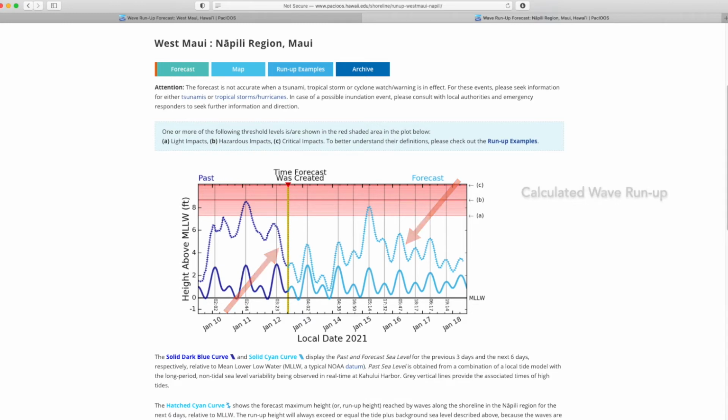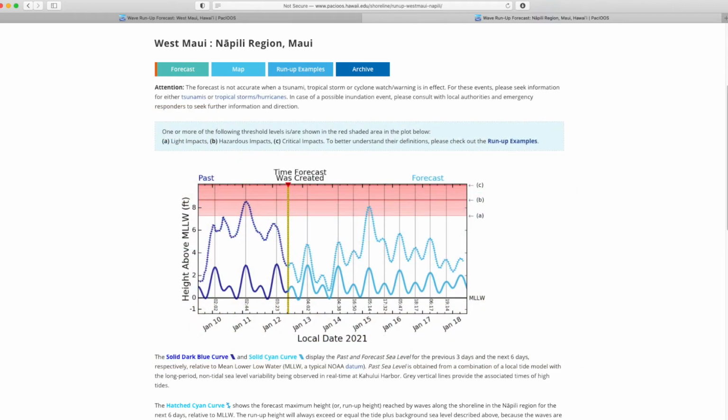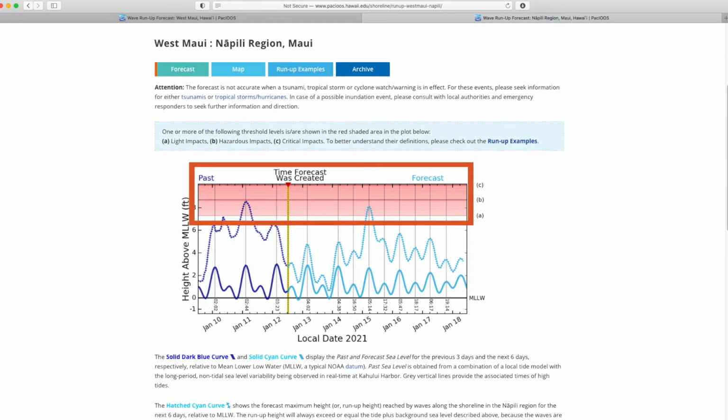But what is wave run-up? Wave run-up describes the vertical reach of seawater onto the shoreline. In other words, how high can waves reach up the shoreline? A combination of high sea levels and different components of an incoming swell can lead to high wave run-up.